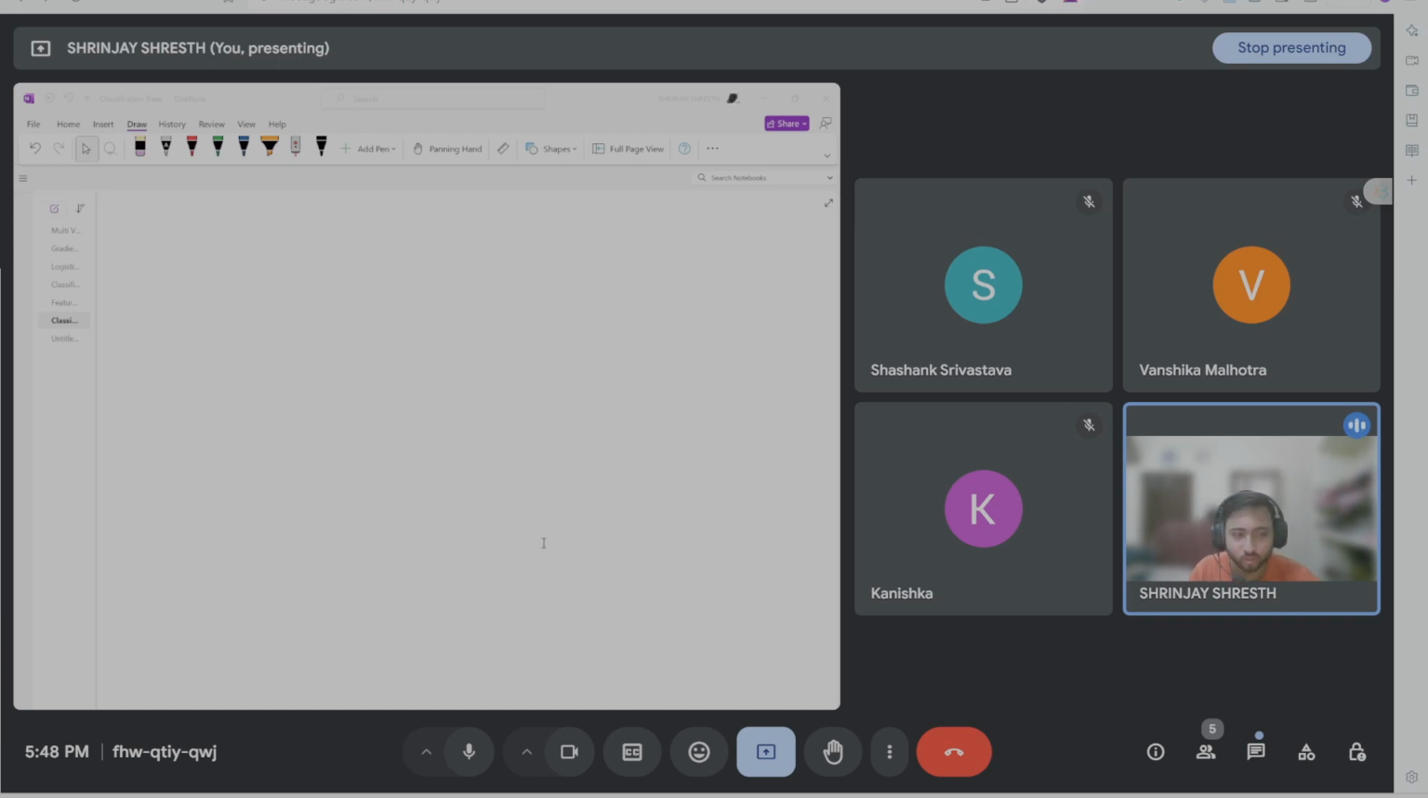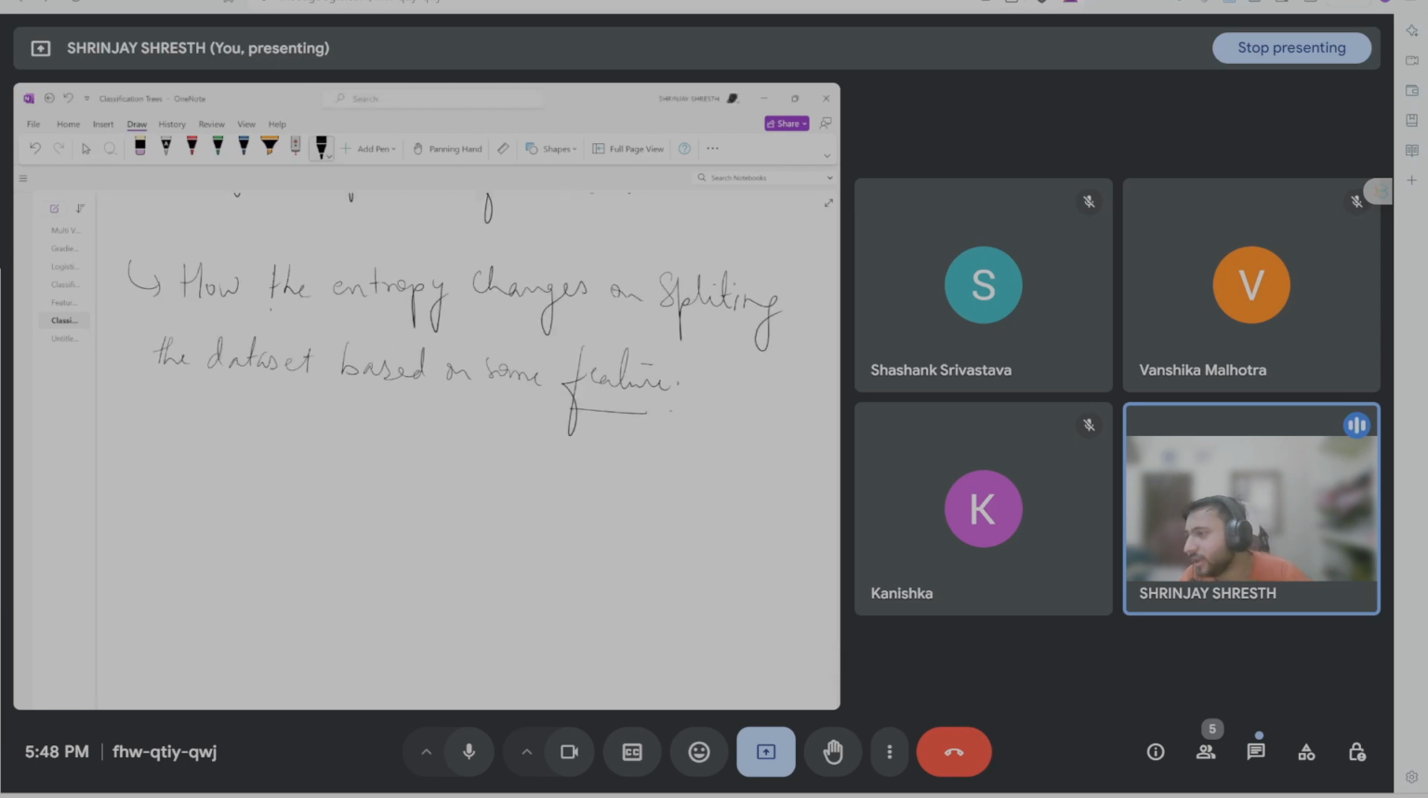So what you have to do, you have to always maximize this. Your aim should be to select the feature with maximum information gain.